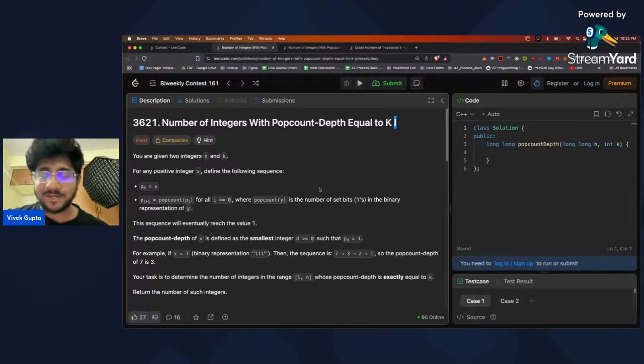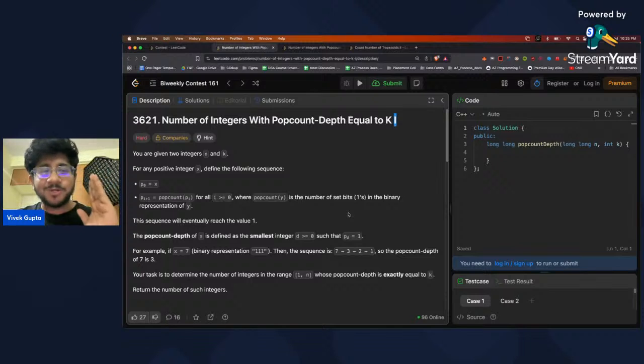Digit DP and all, nothing is required. It's just a simple no digit DP. It's a pure recurrence question. Pure recurrence can solve this question, and there is a very beautiful trick behind this question. Okay. Let's try to solve this problem. Very, very simple bit manipulation observation question.